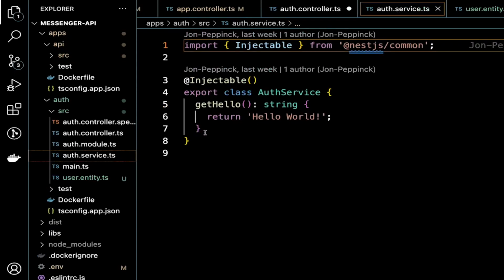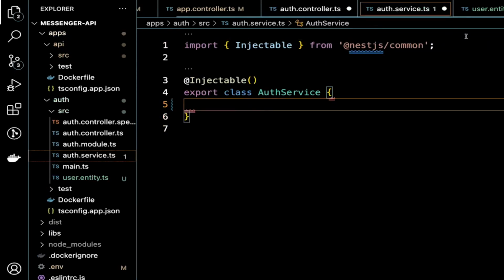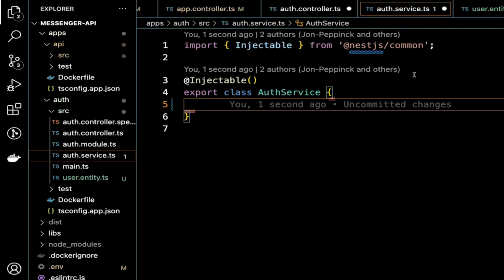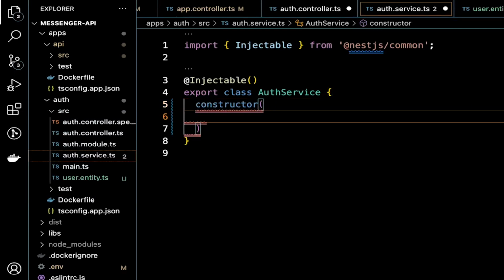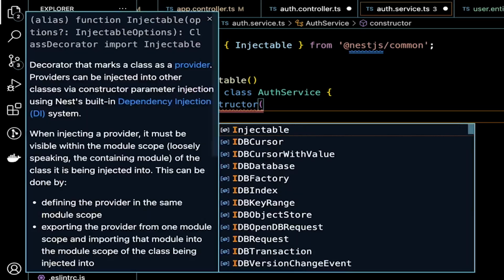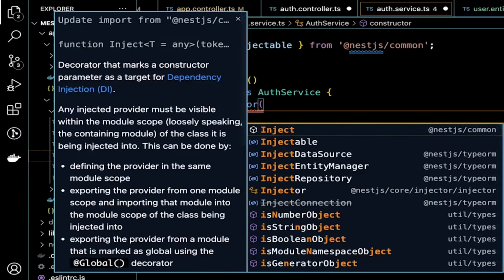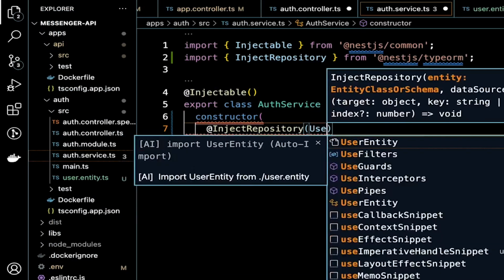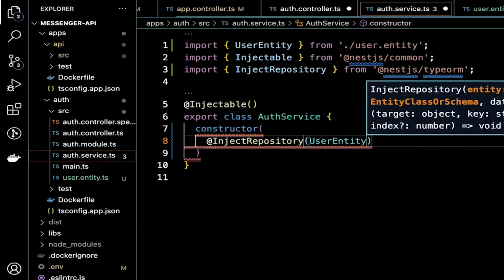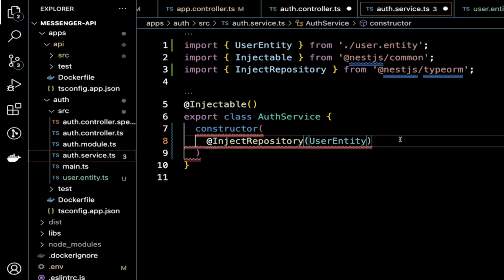So let's just delete this hello boilerplate stuff here. And what we want to do is we want to inject the repository in the constructor. So we can do that by using this @InjectRepository method that comes from NestJS TypeORM. And that's going to take our entity. So we just created a user entity here. And then we can assign that.